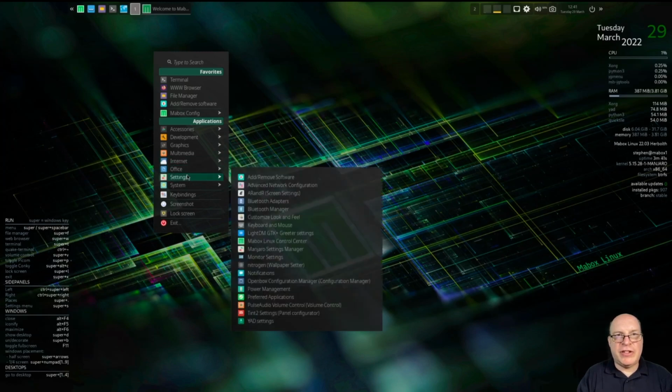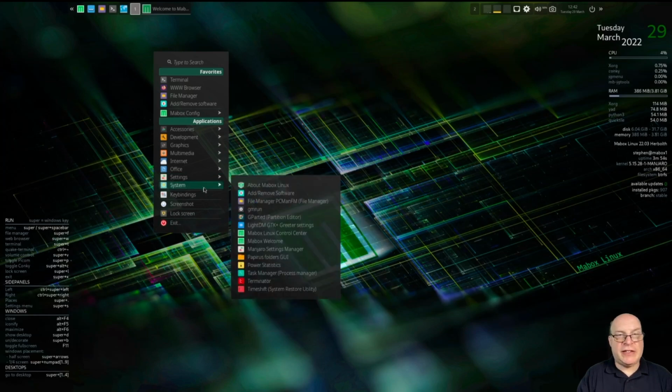Office, nothing much here. Settings, so here are all your settings you can do. A whole bunch of, including Manjaro Settings Manager. That's very handy. CE does not have the Manjaro Settings Manager. We'll take a look at that in a moment.